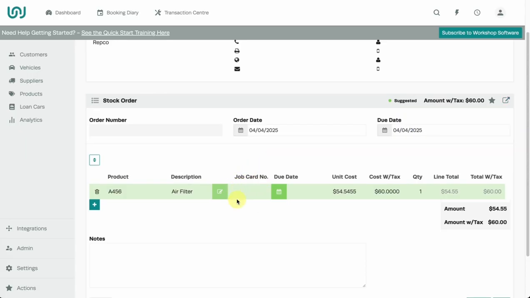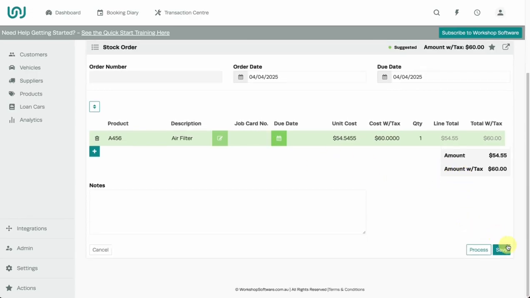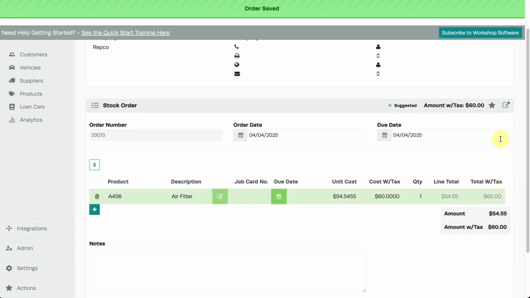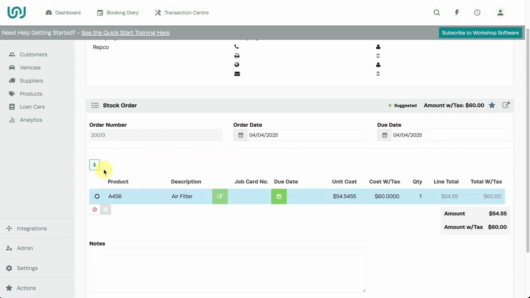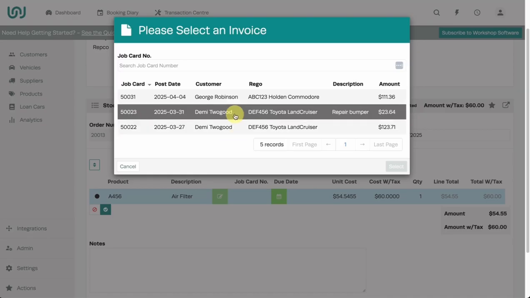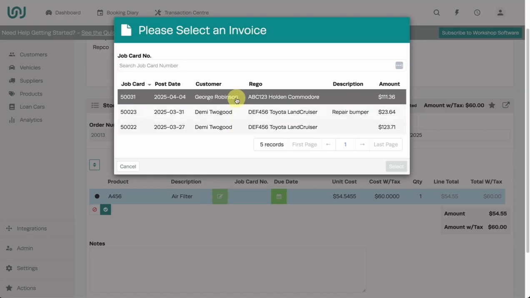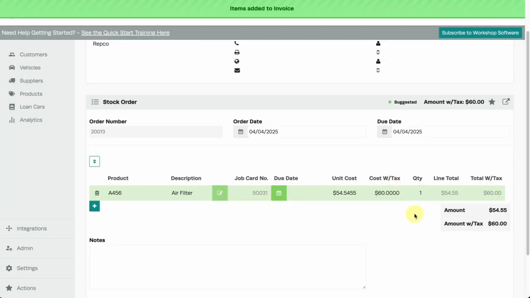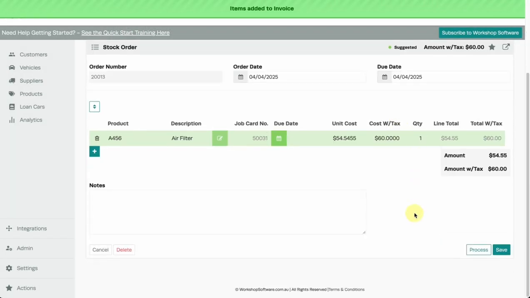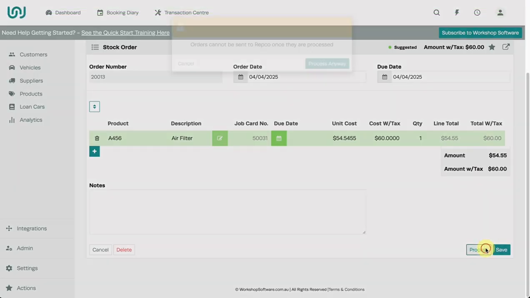If you'd like to attach this to a job, simply save the page, press the star icon, and select Attach to Invoice. Select the products you'd like to link, and press the tick. Now you can select the job that's currently open in your transaction center to add this product and link it to. Now when you're ready, just like before, hit Process.